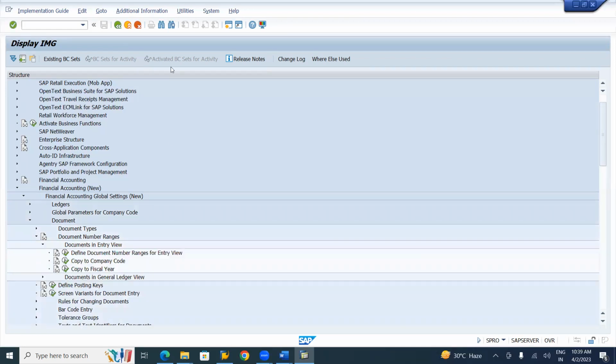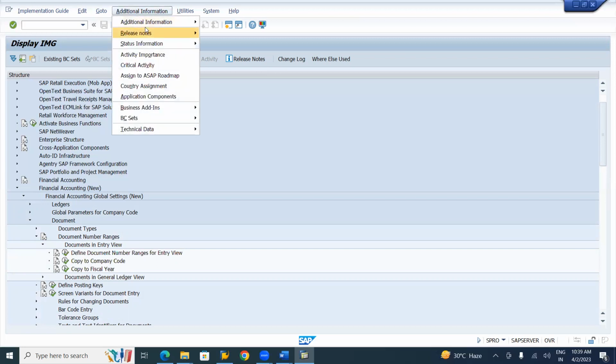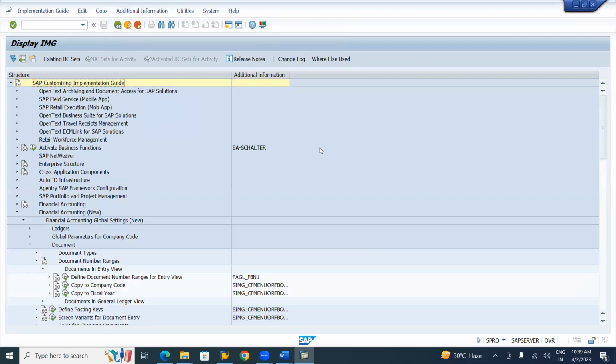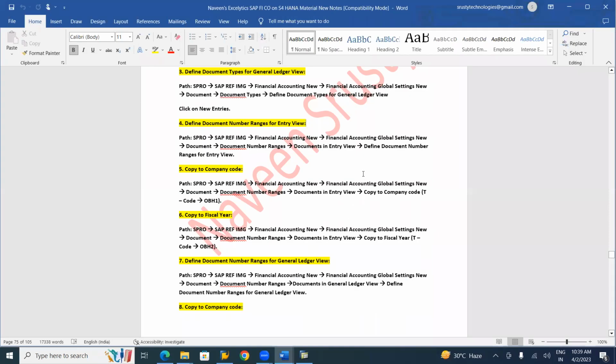Entry view. Correct. If you see, we don't have any transaction code for this, as I said, it's a newly introduced one. For general ledger view we will not have any transaction codes, but here in documents in entry view the transaction code is FBN1.